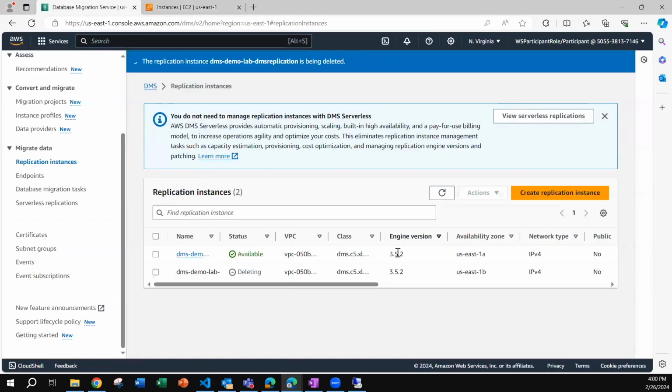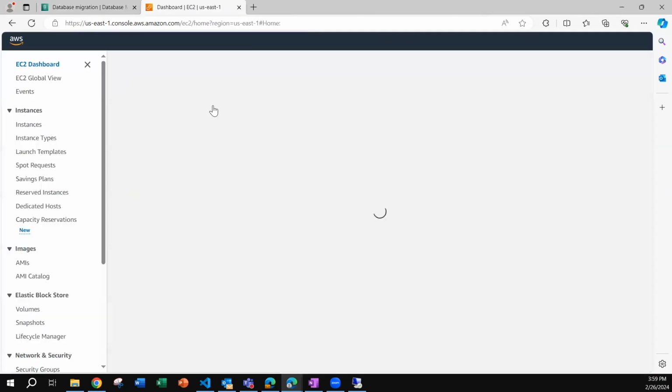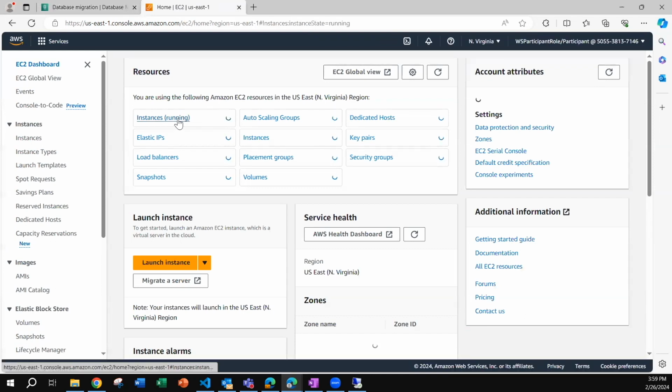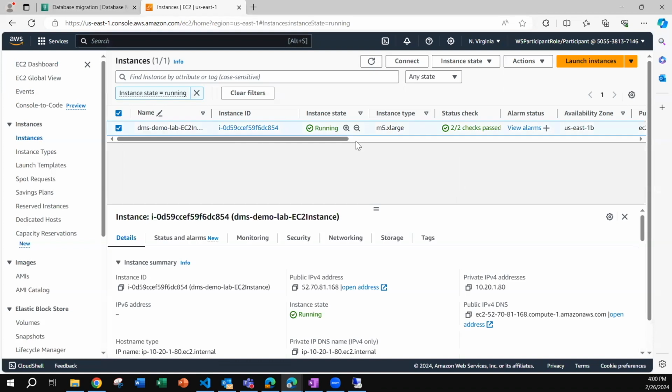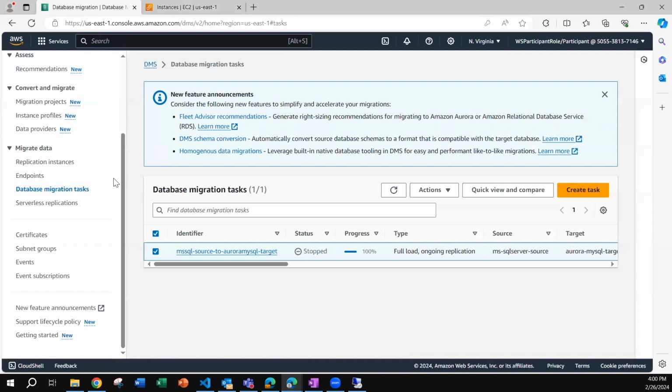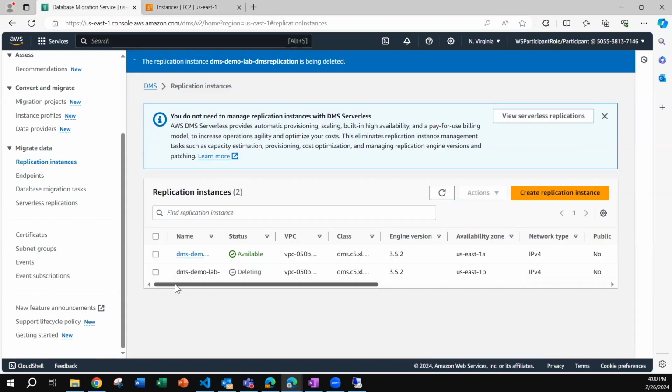It's deleting now. As part of this lab, if you have created any EC2 instance to host the database, it's best practice to terminate that also if you don't need it. But in my case, I need it for a different demo. That is why I will keep that EC2 instance. That was all for today.